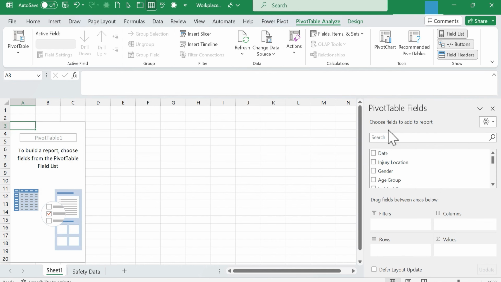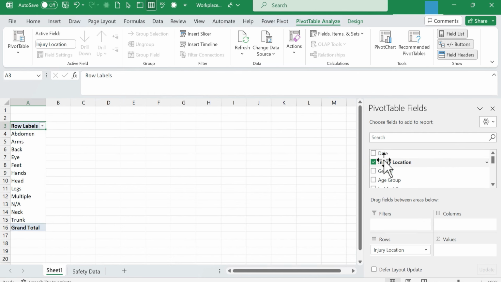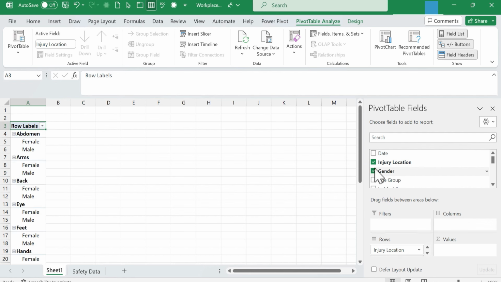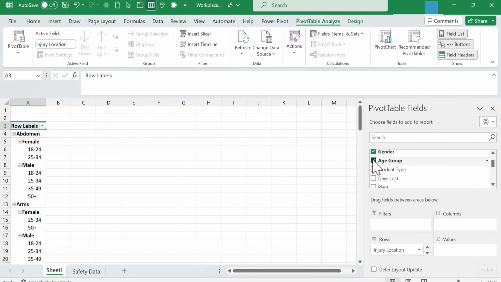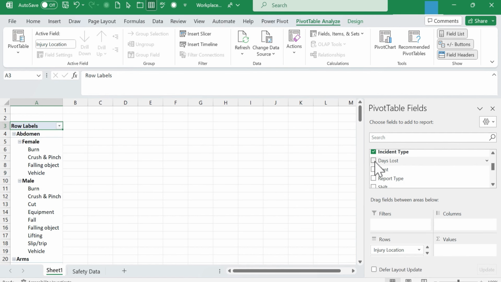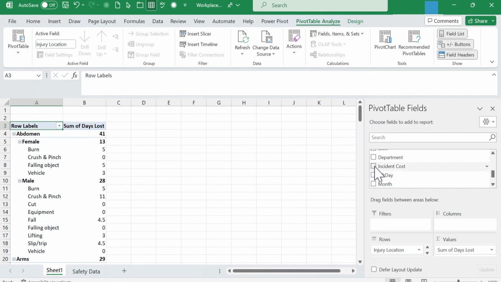If there is a specific field that you're interested in, remember a pivot table helps us focus in on the specific data or information and draw out insights or key information from the overall spreadsheet data. So let's say I'm interested in knowing injury locations. So of all the injuries that happened at this fictional workplace, what part of the body was injured? Also, I'm interested in the gender of the person that was injured. I could add in the age group. I'm going to take that one off in this case. I'm interested in the incident type, and maybe I'm interested in the number of days lost. And how about incident cost?